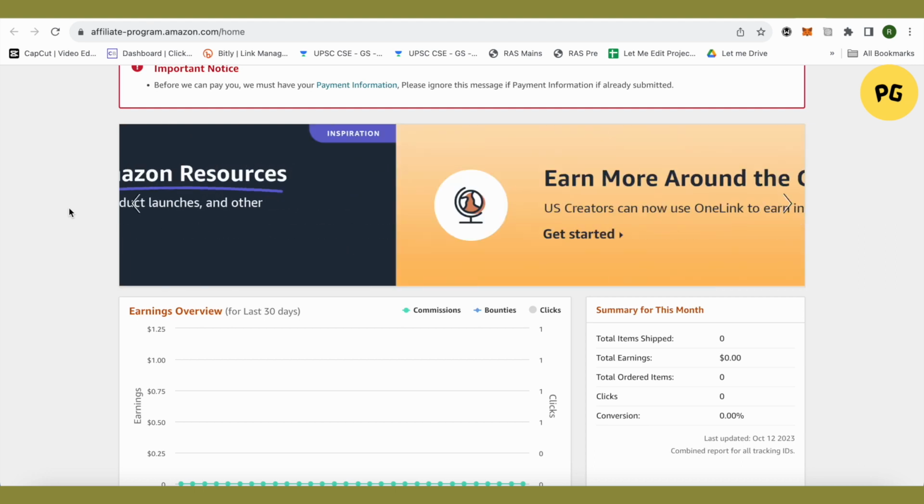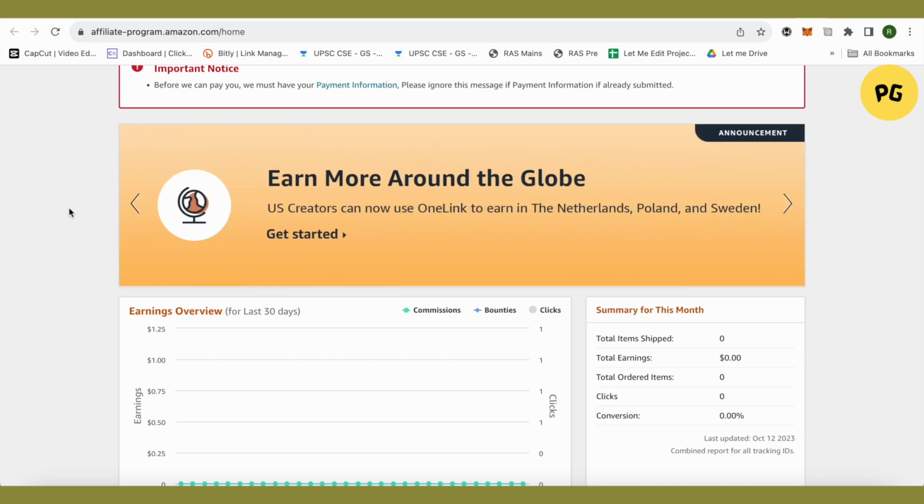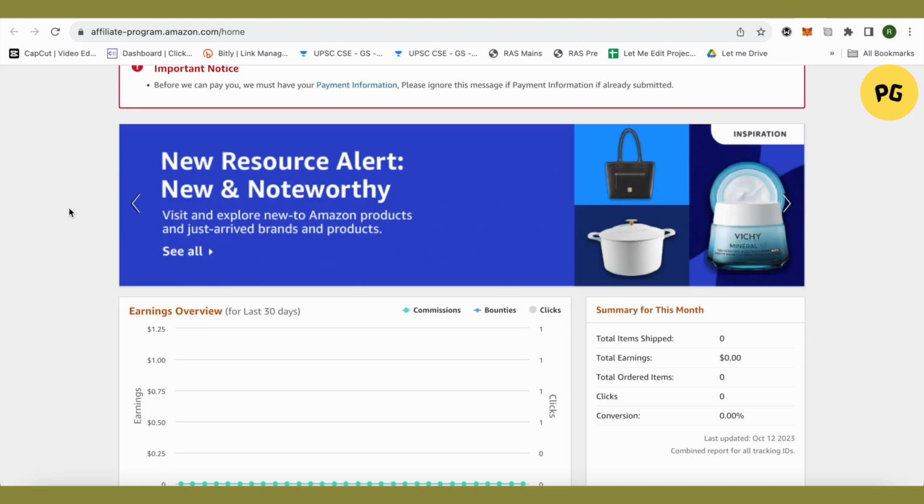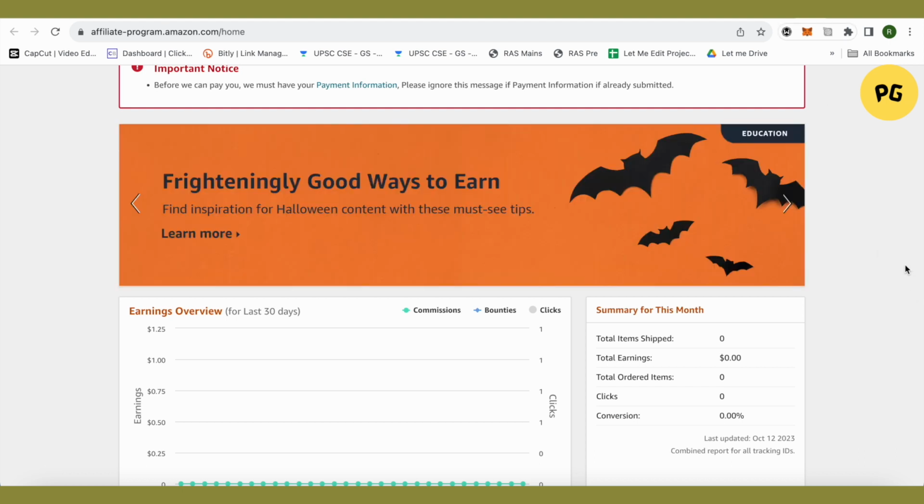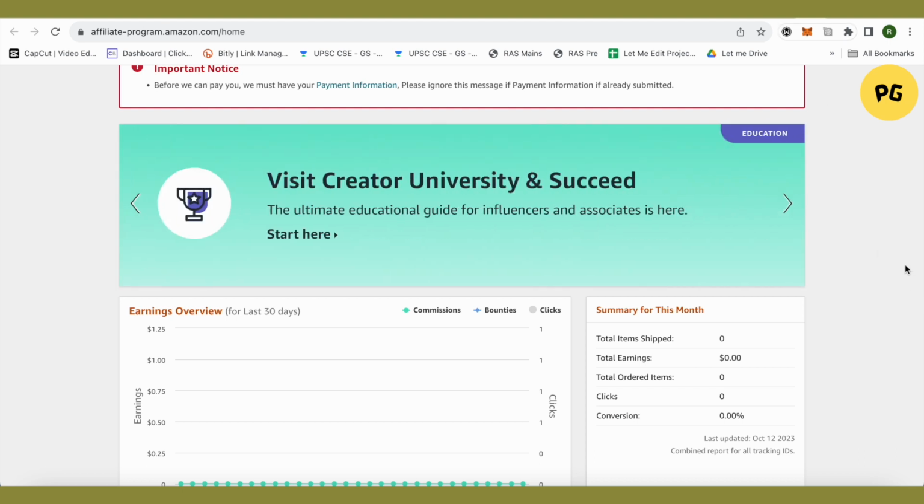So you need to make at least one sale using your link in the next 180 days of your account creation, otherwise your account will get demoted or deactivated. So just keep this in mind while creating your account on Amazon Associates. And this is how you can start the affiliate program on Amazon.